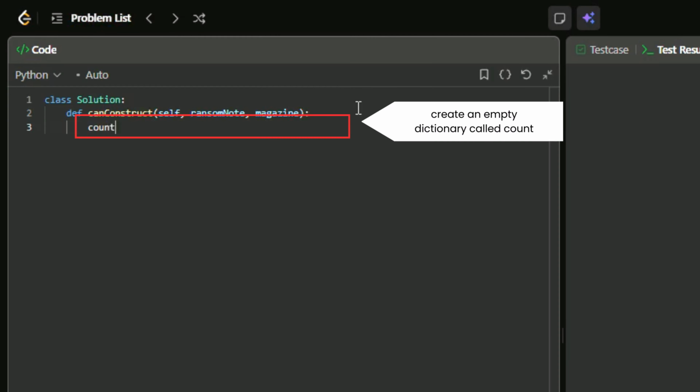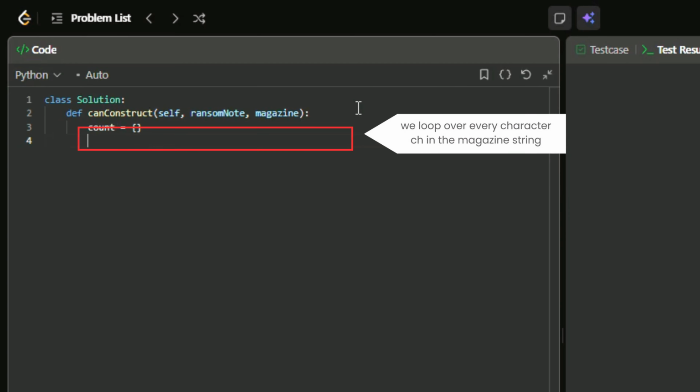Think of this as a frequency table or a little letter warehouse. It will store how many times each character appears in the magazine. Now we loop over every character CH in the magazine string. We're walking through the warehouse and tallying how many of each letter we have available.